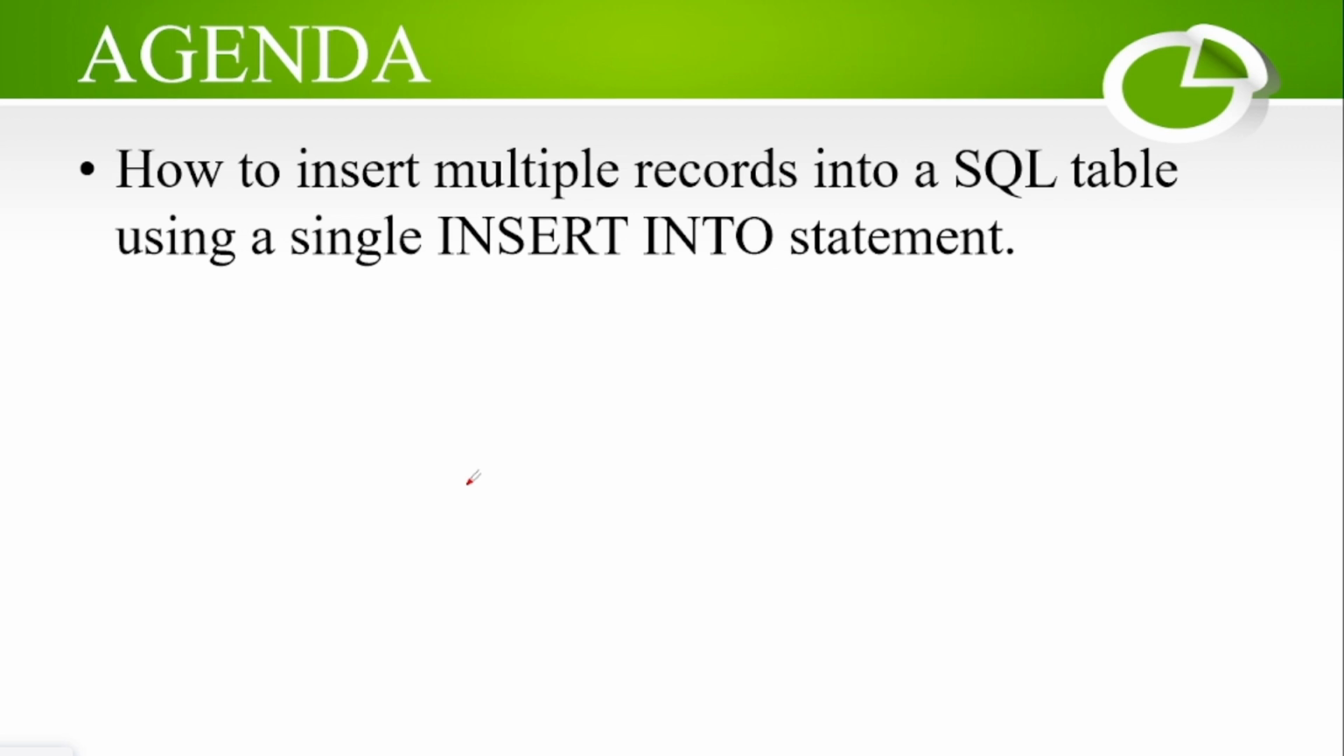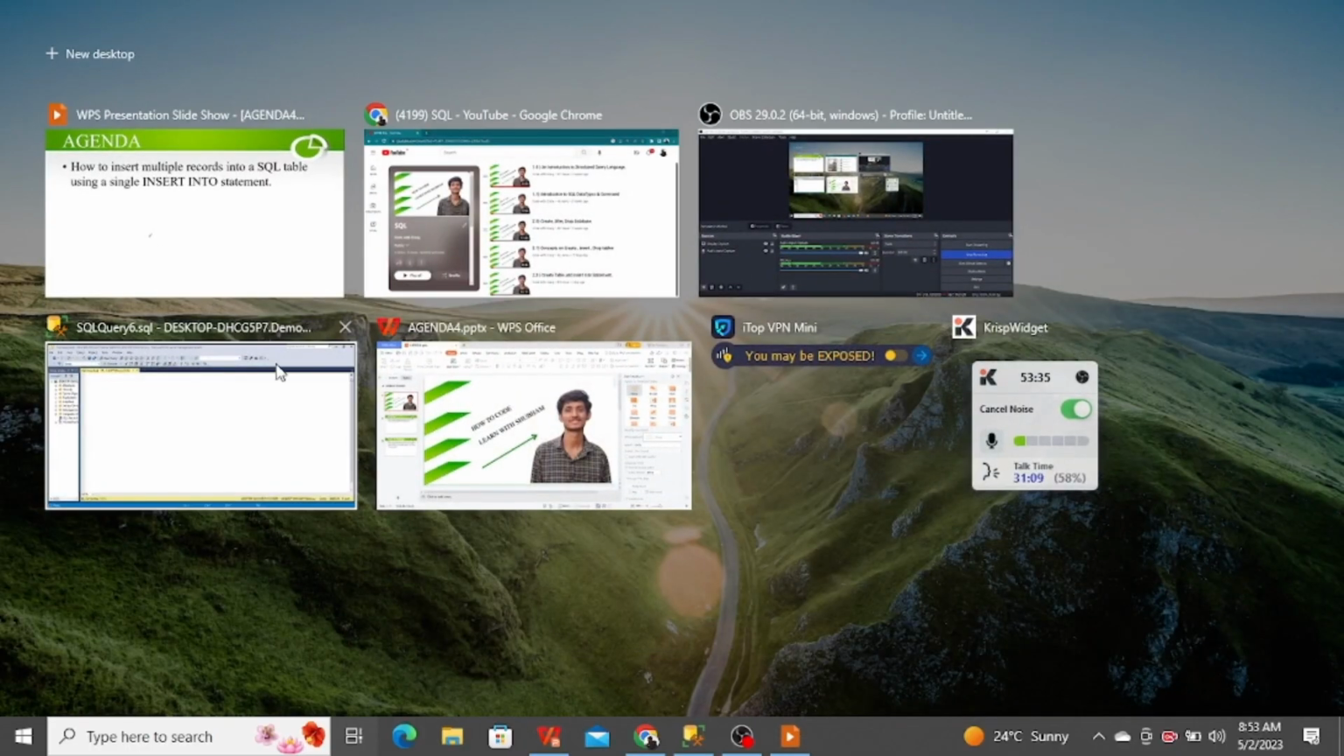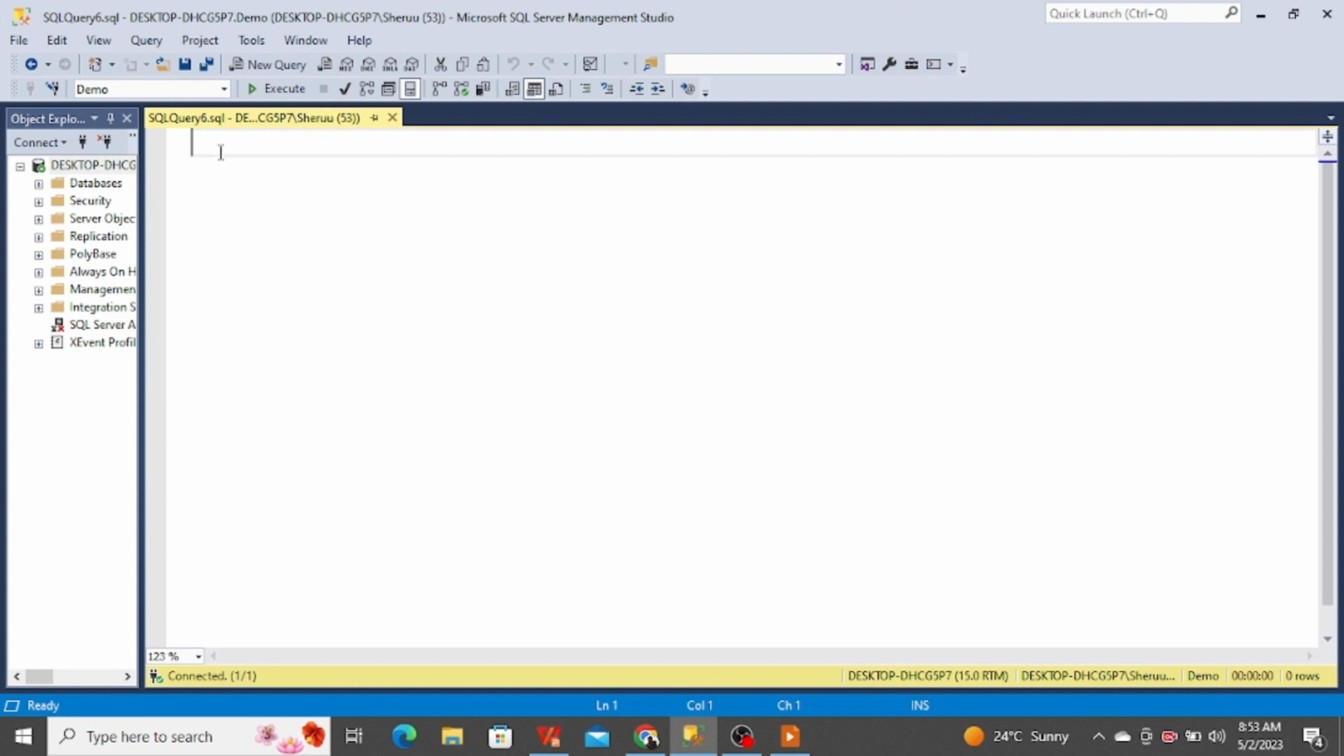By performing the practical operations, you will get a better understanding of how to insert multiple rows into a single SQL table by using a single insert into statement. For the practical demonstration, let's see in SSMS or SQL Server. Here I am going to explain with one example of an employee table. My employee table contains a total of four columns: ID, name, age, and salary.